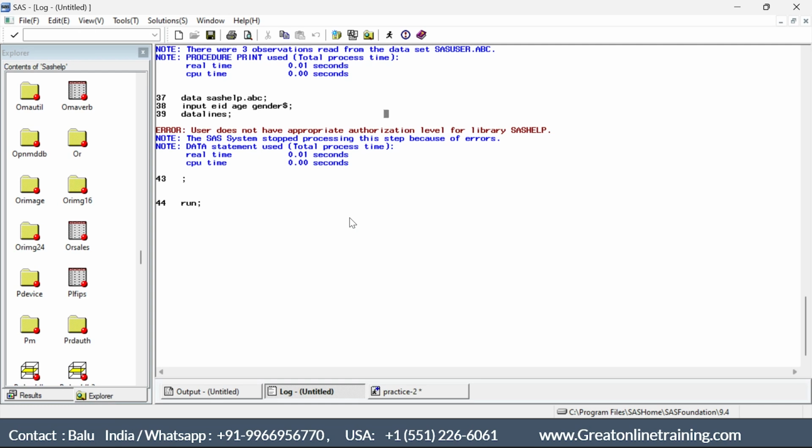And people who are using SAS Studio, okay, here you need to give focus. In the SAS Studio software, even SAS user and SAS help both are read-only access libraries. You can't store any data in SAS user also in your SAS Studio. It will throw the same error if you try to store it in SAS user. So SAS user and SAS help, in your SAS Studio online version of your SAS software, won't work.